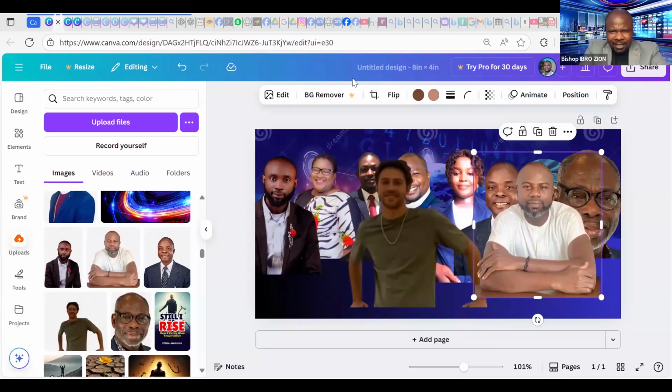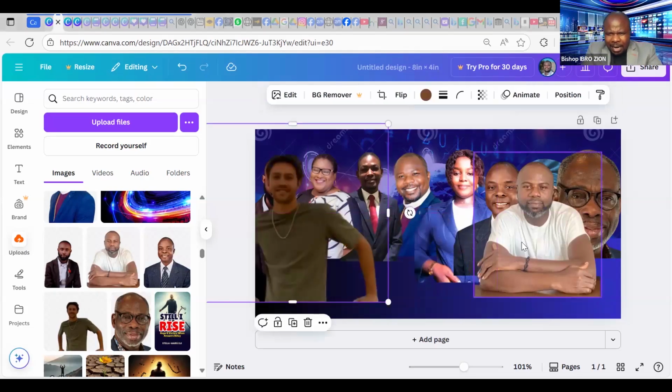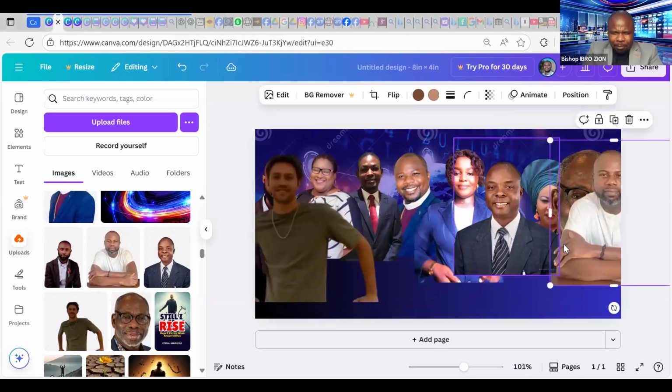Now, the next work you have is called setting. How do you set the photos to stay at the right position where they are supposed to be? Let's shift this Oyibo to one side. I am the pilot of the program, so I should be in the middle.